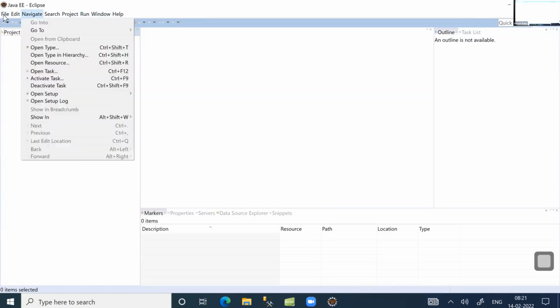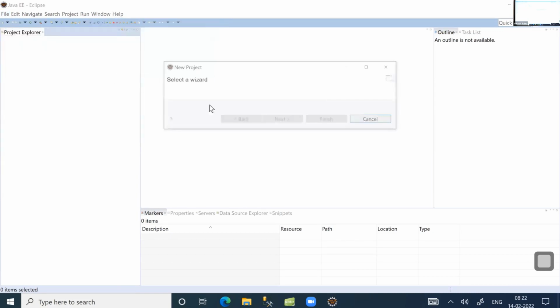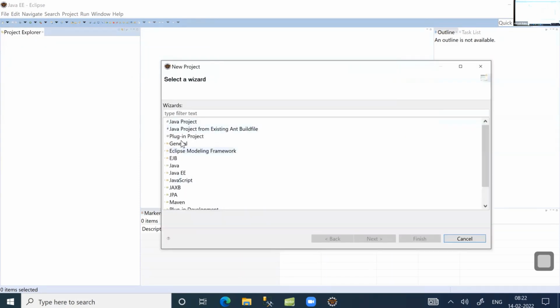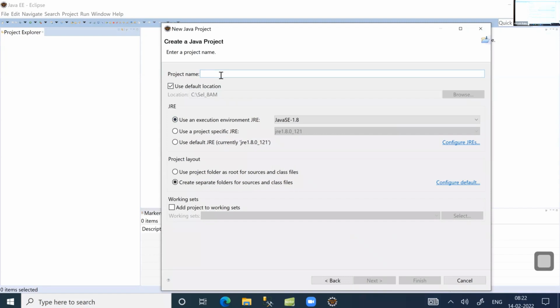We have multiple options here. I want to create a new Java project. There are different predefined project templates available, and you can choose your Java project template. I selected Java project. Name your project. For example, I'm giving a name like MyProject. Finish.